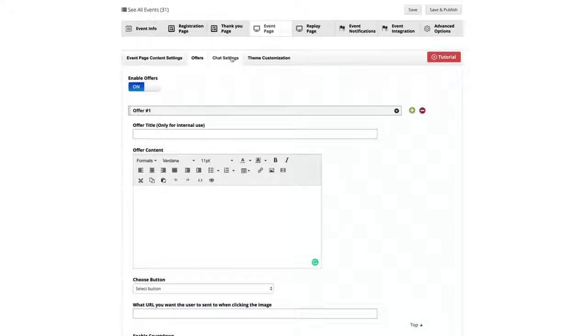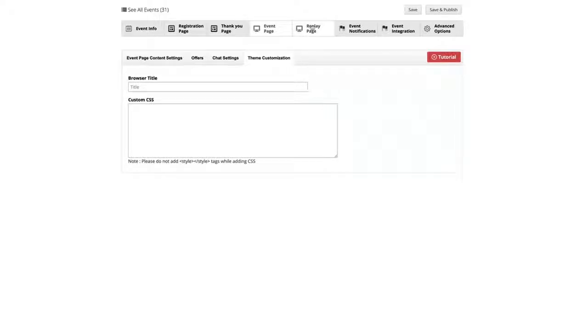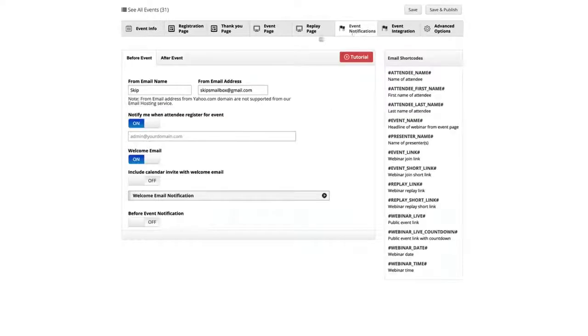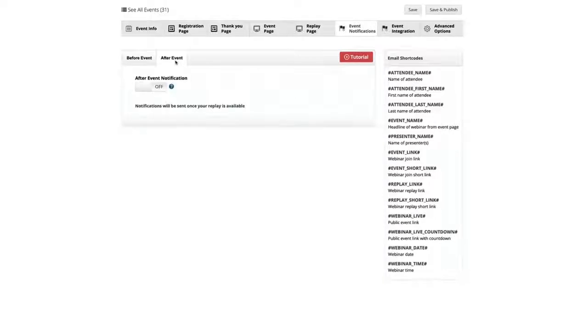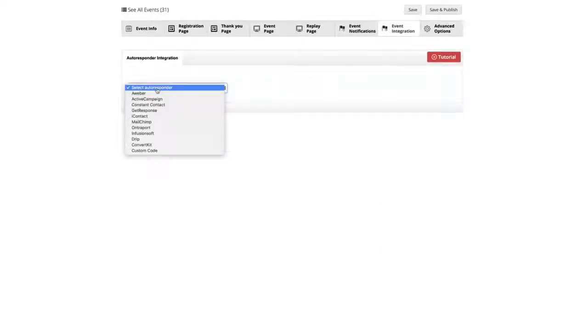We have chat settings where you can choose what type of chat options you're going to do, and again, our amazing theme customizations too. Replay page, event notifications where we have all the before emails reminding people to show up, all the after emails reminding people to watch the replay. We can even integrate with your favorite autoresponder, AWeber, ActiveCampaign, Constant Contact, GetResponse, iContact, MailChimp, OttoPoint, Infusionsoft, Drip, ConvertKit, and a custom code for all the other CRM platforms out there that aren't listed above.